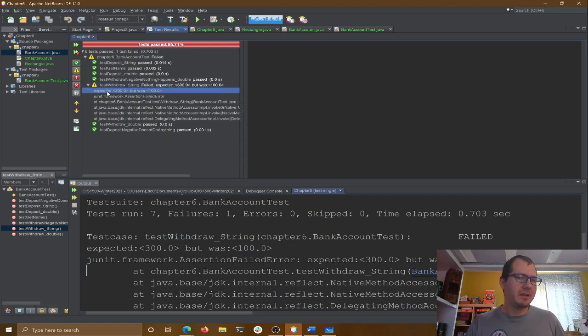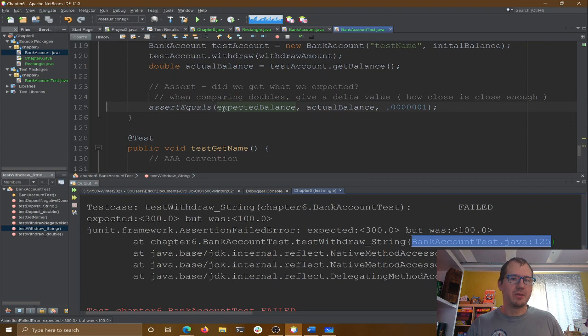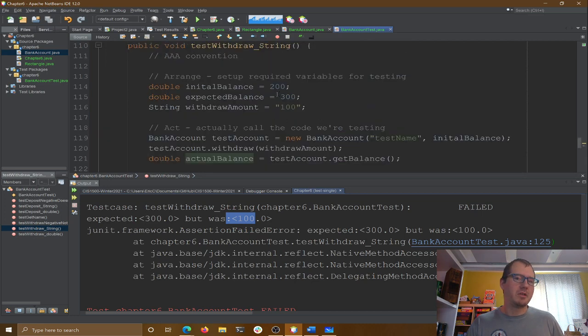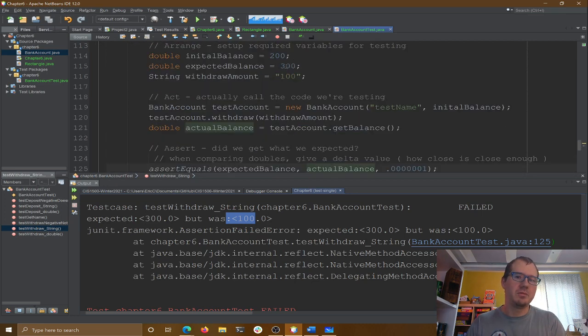Okay. It expected 300, but was 100. So we can see right here what happened. That was at line 125 of our code where it failed. We expected a 300, but we actually got a 100. So our actual balance was 100. We expected a 300, right, because we typoed that. Sure. So we put that back.